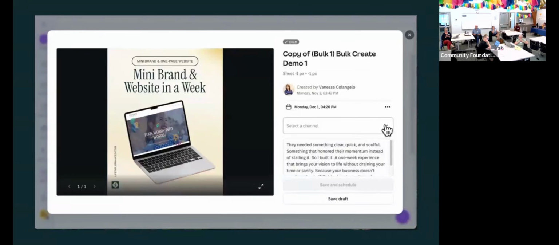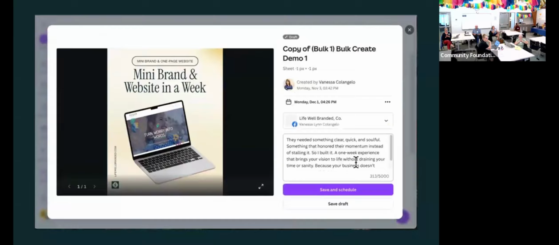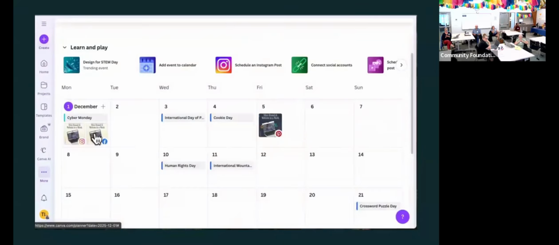I decided late in the game that I want to post this one to Facebook too, and Canva makes it really easy to do that. The new thumbnail pops up on that same date and time with that Facebook icon, so we have a clear visual reference of what posts we have going out on that day.